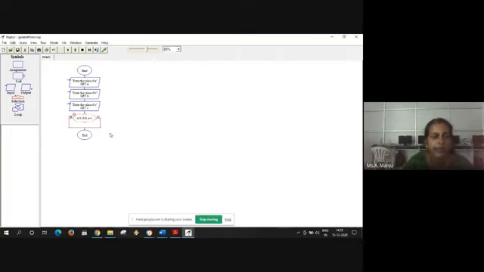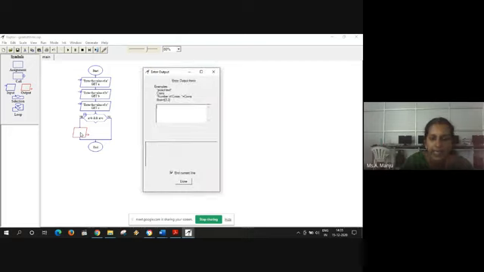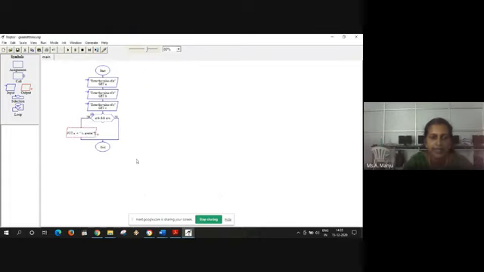Okay, greater of 3. So now the condition was given, and now listen, if A greater than B and A greater than C, in the true side I want to print A is greater, so I have selected an output symbol and I'm placing it over here, and here I can tell A is greater. Okay, A is greater.